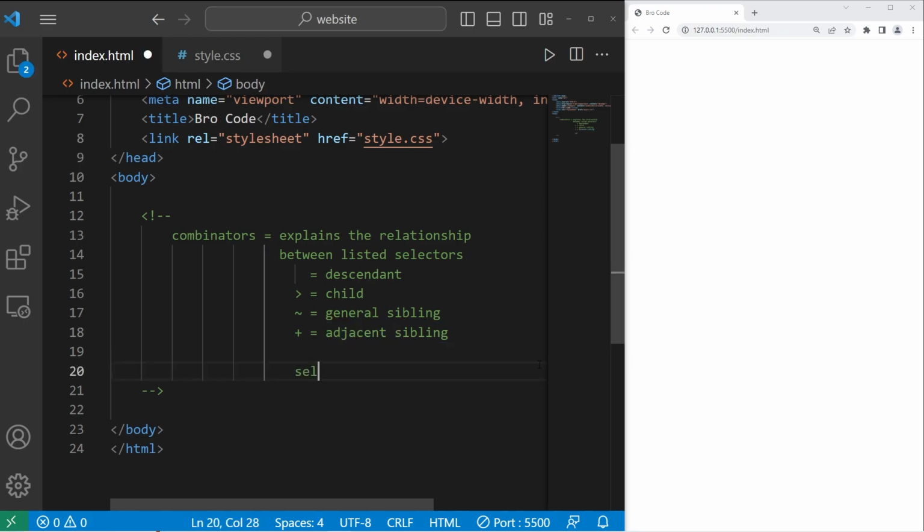You would type something like this. You'll have selector 1, a combinator, for example, the child combinator, then another selector. If I said div, child combinator, then p, we're applying CSS properties to any paragraph elements found within this div section. What we'll do in this example is create a div section.